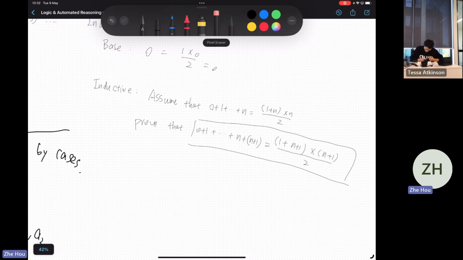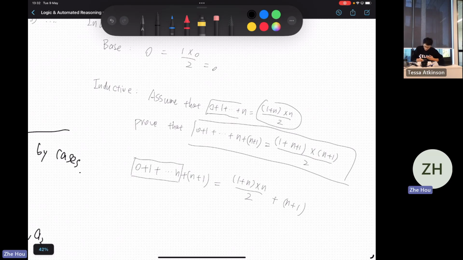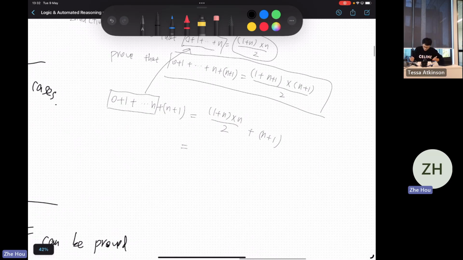Okay, so how do we do that? Well, let's go from the left-hand side. N plus 1. So that's the left-hand side. So what do we know? Well, based on our assumption, we know that this equals 1 plus n times n over 2 plus n plus 1. Okay, because this part is equal to the left-hand side there. So we can just replace this part with the right-hand side there. So that's pretty straightforward.